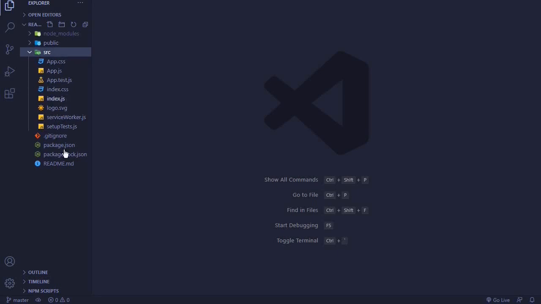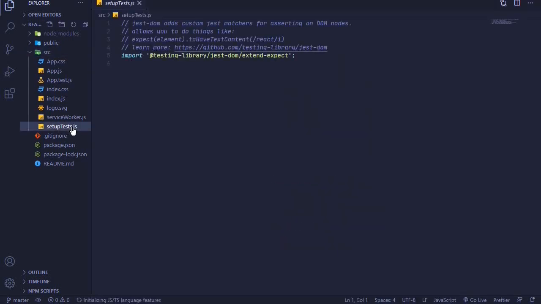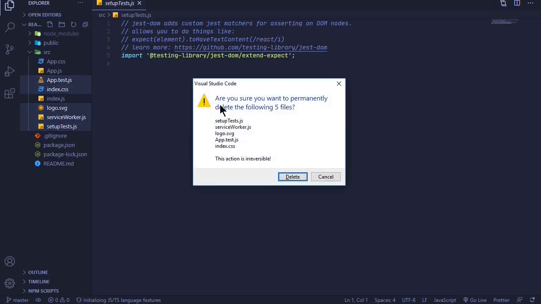I'll delete some of these files because we don't actually need them in this application. So I'll select setup test.js. I'll hit control and select service worker, the logo, and app test.js, and I'll also remove index.css. Okay, now I'll press delete and I'll remove these files.